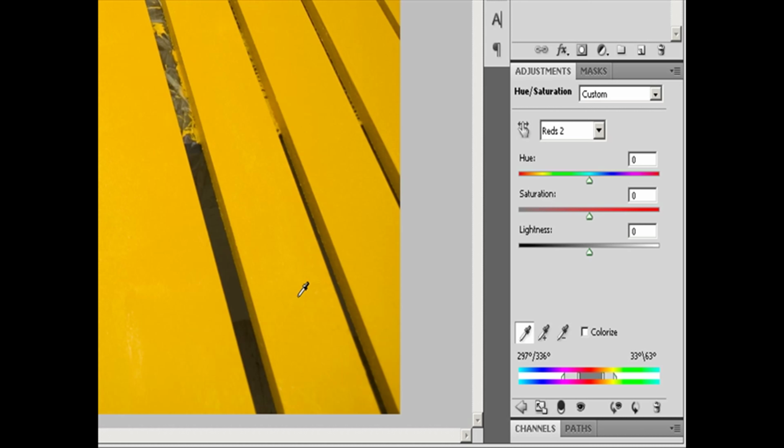Drag the center area to move the entire adjustment slider, which includes the triangles and vertical bars, to select a different color area. Drag one of the vertical white bars to adjust the range of the color component.